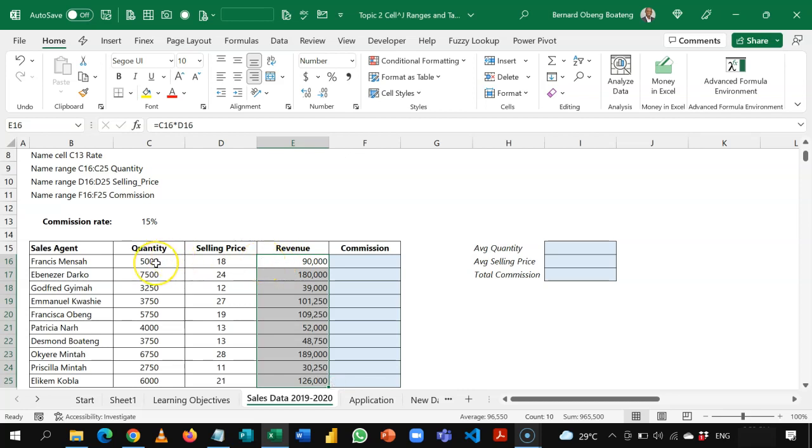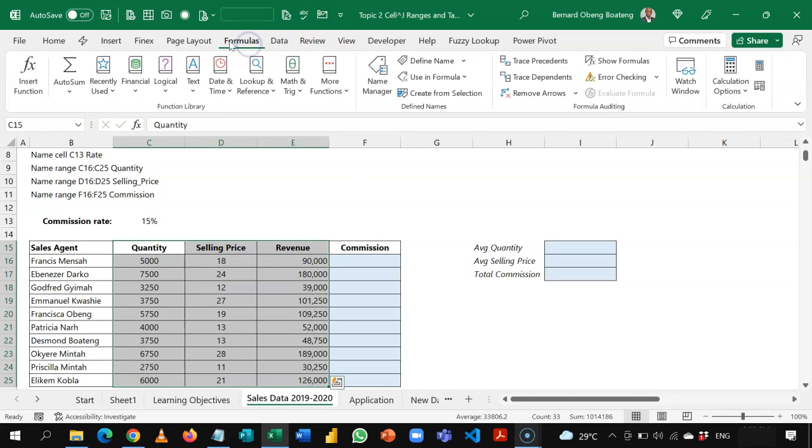Here I want to introduce you to another way to name ranges. We can name the ranges using the headers on top of the range. As an example, if I want to highlight this range and name it quantity, I just have to include the header. Let me do the same for all these three. With the header included, I can go to Formulas, and then use Create from Selection. The shortcut is Ctrl Shift F3.